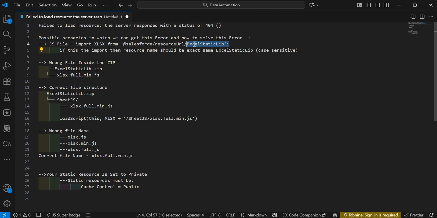So first check this, it is case sensitive. So you need to check the file name. And the second scenario we have is if you have structured or zipped a wrong file or wrong file structure. Suppose you can see here that you have the source file directly zipped with the folder. In this way, this will not work. You have to correct your file structure.